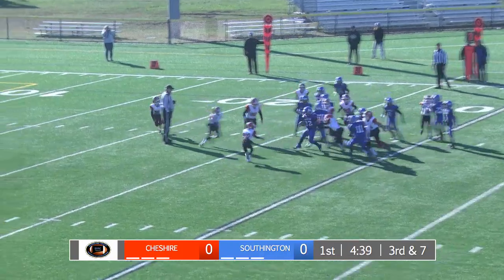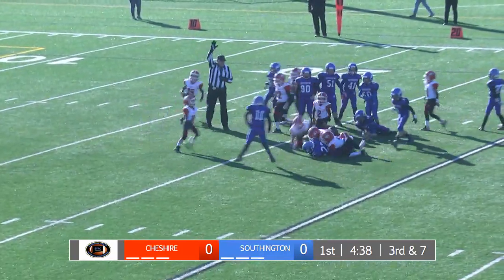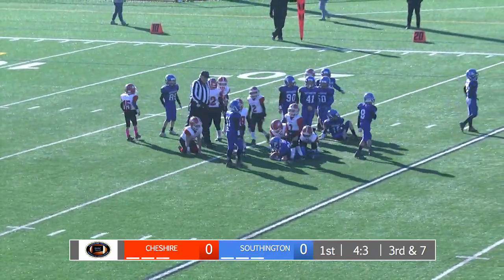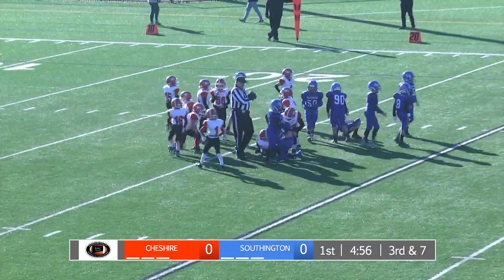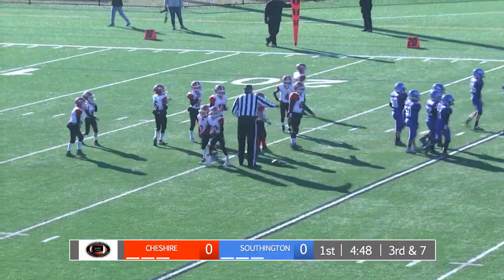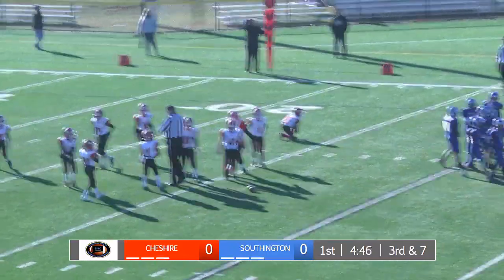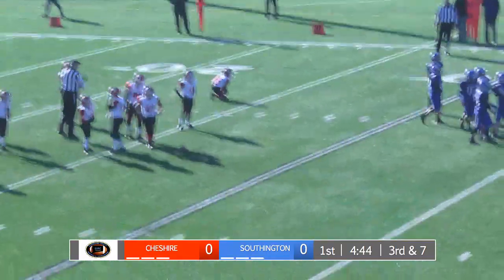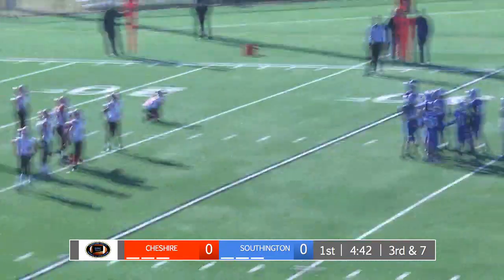So on 1st and 10, little counter, and on the handoff, swarmed is Andrews and brought down towards the 26. That's going to set up 2nd down and 10. Didn't get much at all.